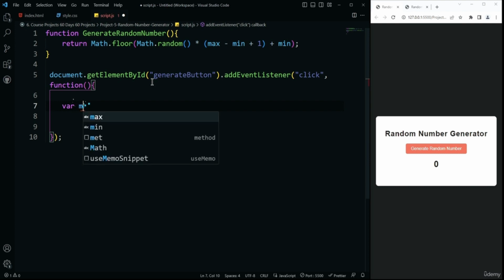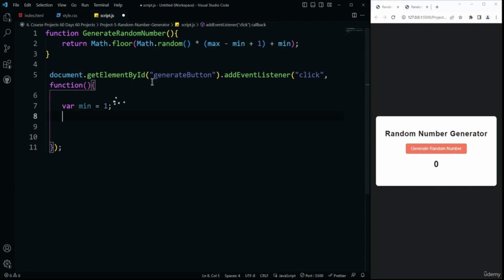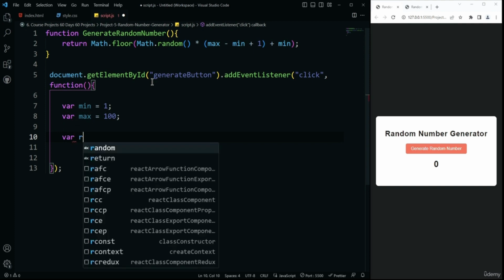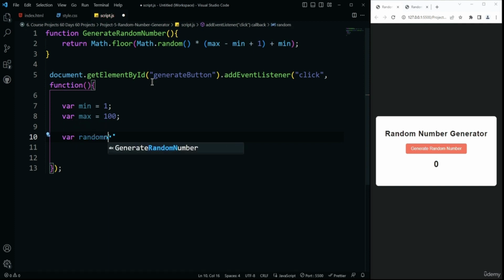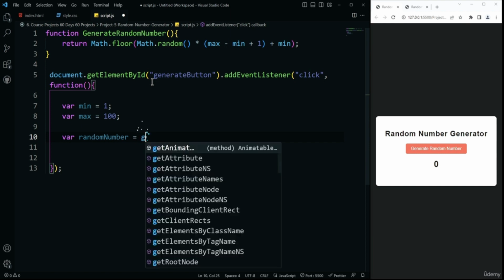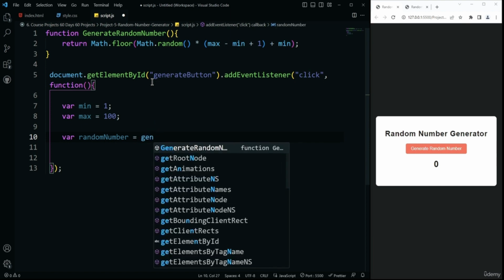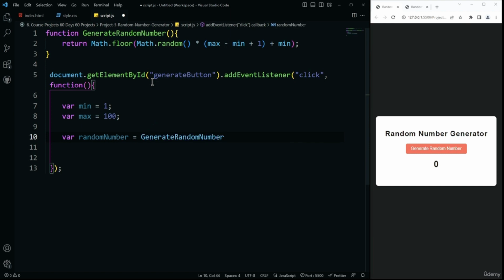So the first thing is we are going to use a var, then minimum value is going to be 1, which is the minimum value for the random number. And then I will be using max is equal to 100, which is the maximum value for the random number, right? And here I will be using var randomNumber, which is a variable. randomNumber is equal to the generateRandomNumber function that we have created.